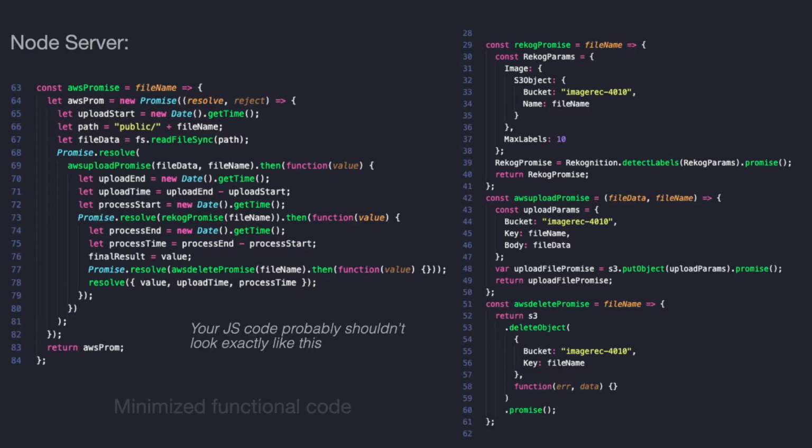This might look like a little bit of a strange promise chain done in JavaScript, but it was done this way to make it a little bit easier to get the upload time and then process time. All right, time for a really quick demo. First things first though, this is actually the URL here for the site, and it is live right now. So if you wanted to go play around with yourself, feel free to do so.